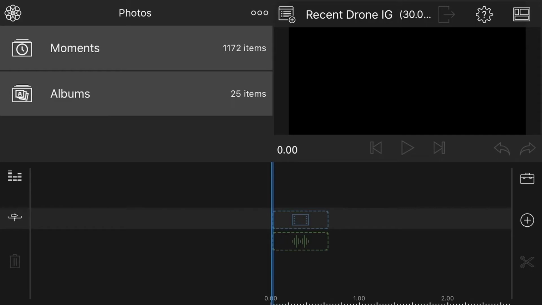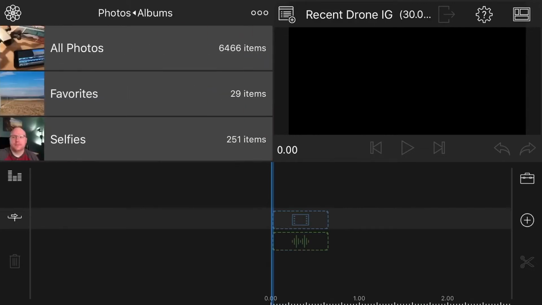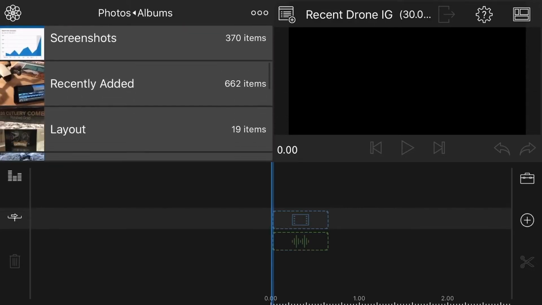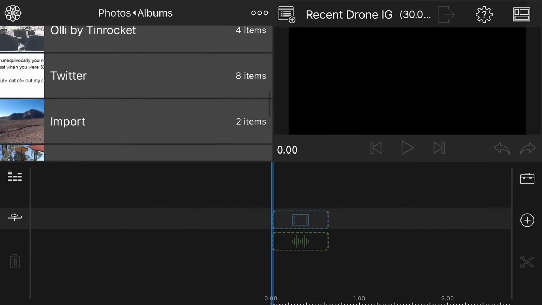I'm going to go ahead and import my footage. I'm going to do a separate video about how to import footage either from a drone, from a DSLR, or from other devices directly into iPhone using the Apple Camera Connection Kit. There's a couple of different fun ways to do that. I'll link to that video once it's complete. So I'm going to hop into the albums here, and I actually went ahead and made one specifically for this.